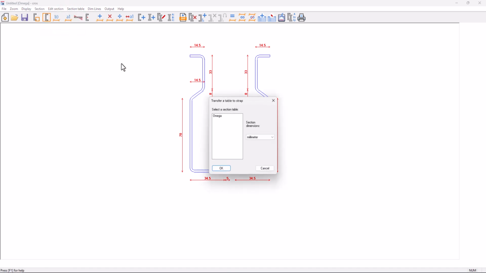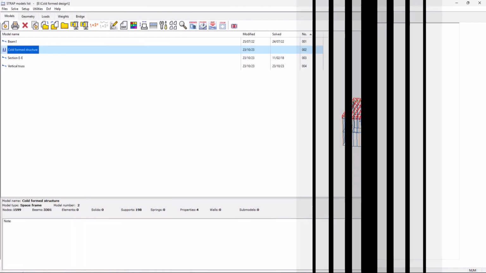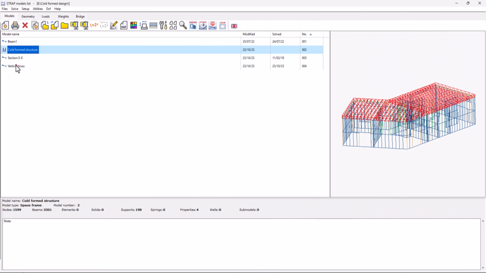In the window that opens, we can see the tables that were defined in the current file. Choose from the list the table you wish to transfer, select the units of measurement used in defining the section, and click on OK. A message pops up saying how many sections were transferred to the Cold Form Section library in Strap. Please note that every section that transfers from CROSEC to Strap goes into the Cold Form Section library and is planned in accordance with the cold formed code. Back in Strap, we'll enter a model.